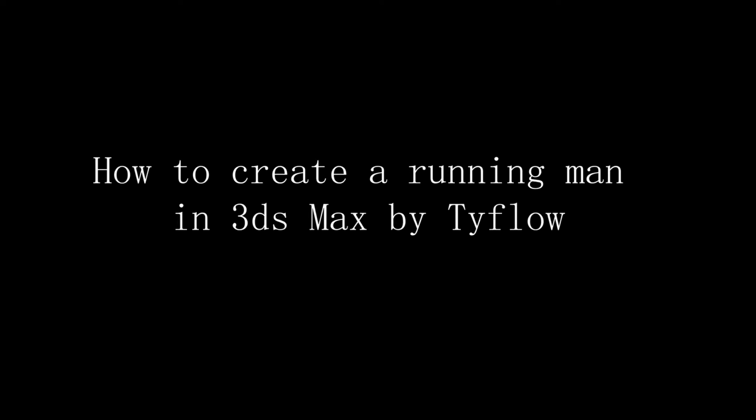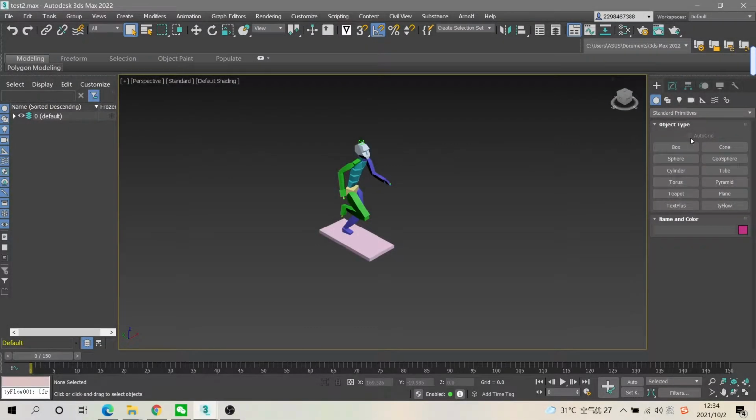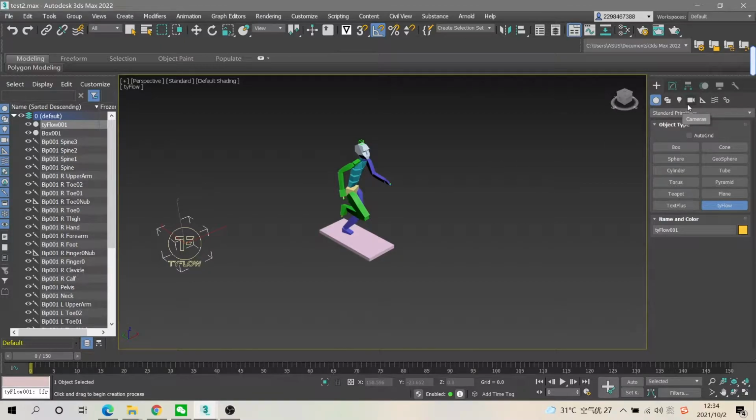How to create a running man in 3ds Max by Tyflow. First, we need to download a man that already has a running animation. Then we need to add a Tyflow icon anywhere, it doesn't matter.